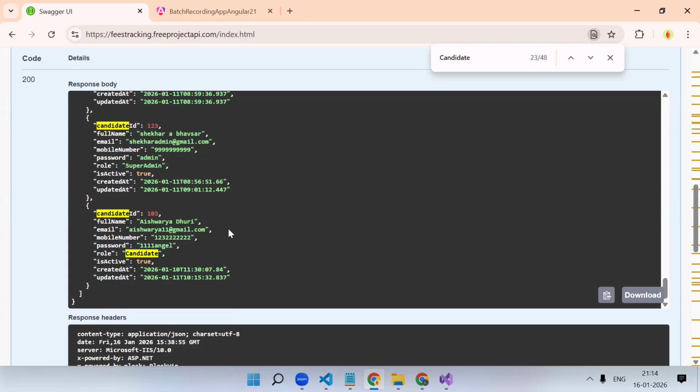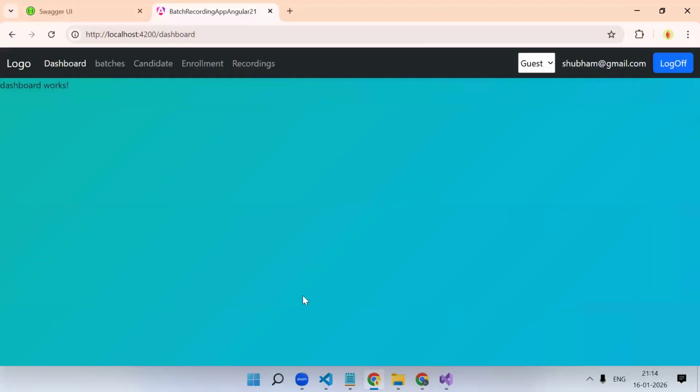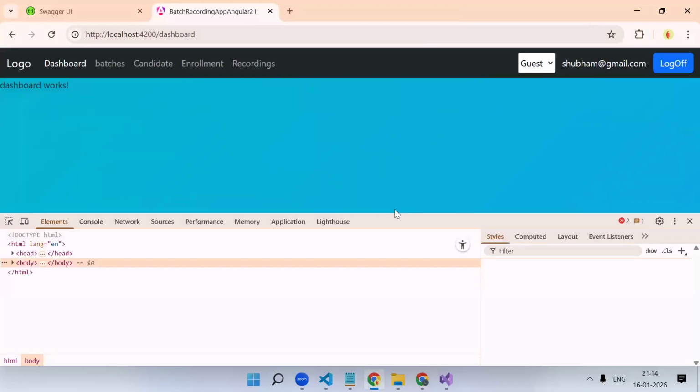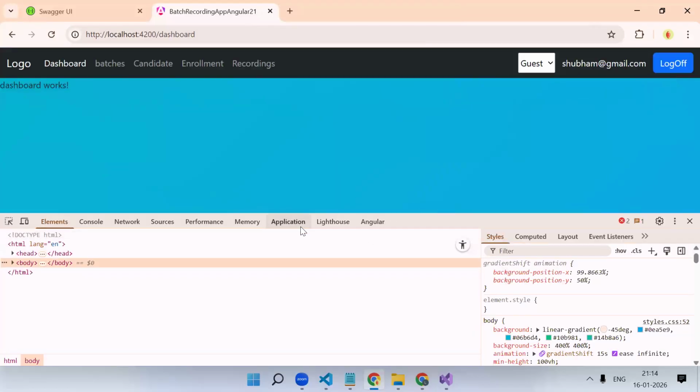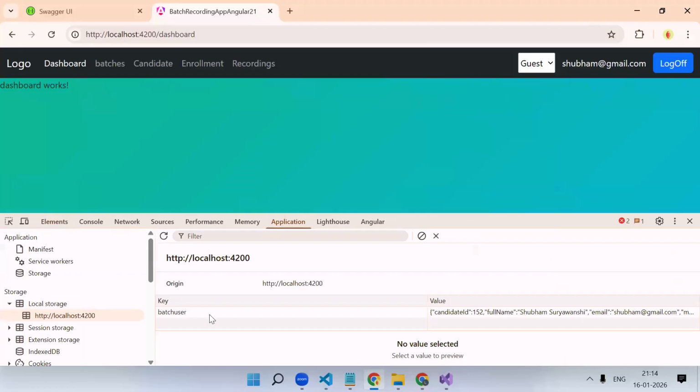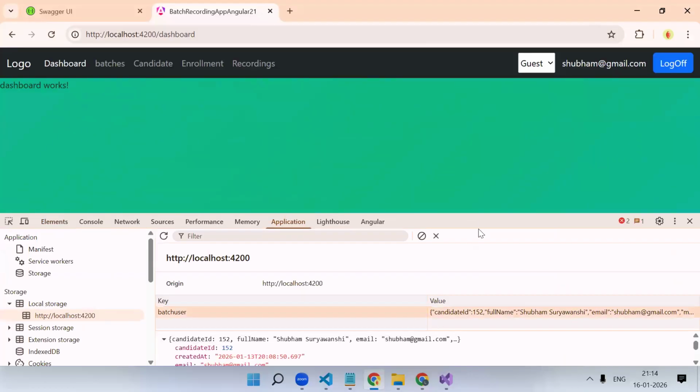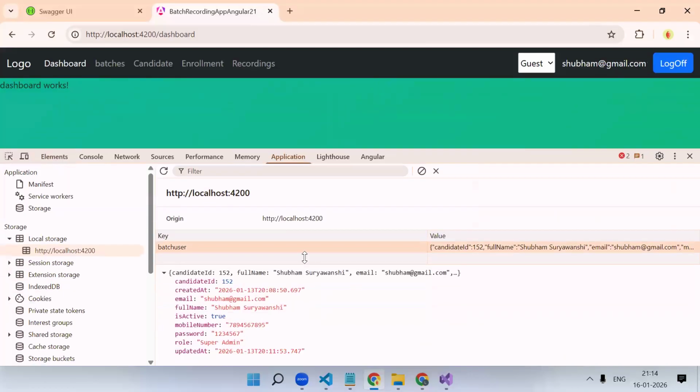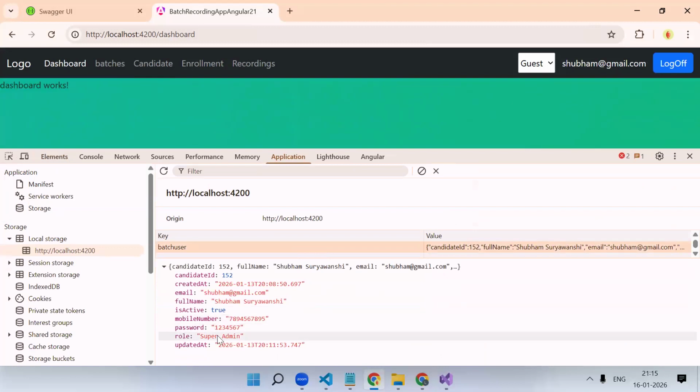Now, if I log in with Aishwarya, Aishwarya's role is candidate, so I should not be able to see all this menu. If you check the logged in data, where are we storing it? In your local storage, right? Batch user. See, here the role is super admin.